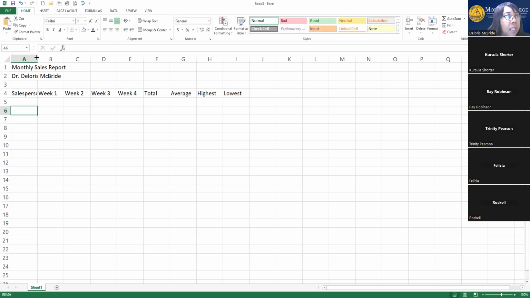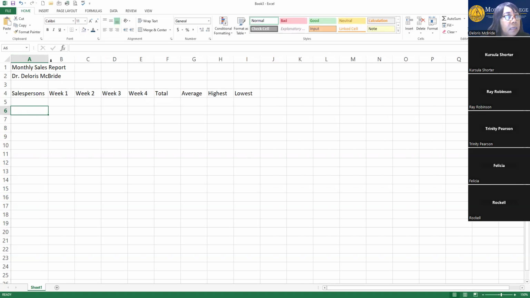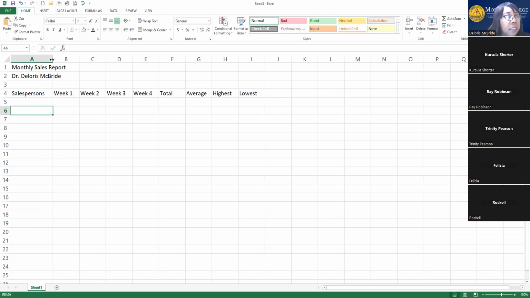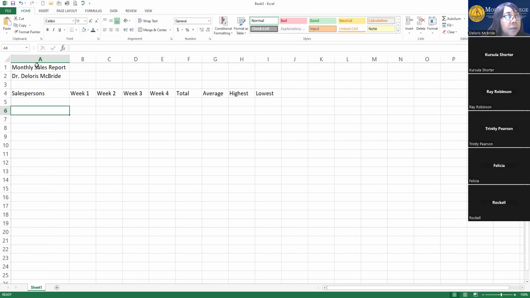And I'm going to widen this column a little bit like this. To widen the column, you can double click on it. That extends it to the longest width of a cell, or you can just simply click and drag over.